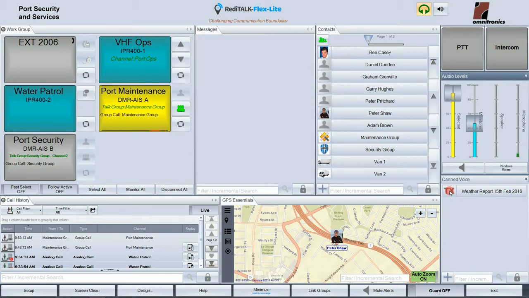Arguably, the main window is the workgroup window showing all the configured talk paths and the telephone channel if it's configured. Repeatedly clicking on a channel will cycle it through yellow for selected or foreground, blue for monitored or background, and grey for off. The button can also show the status conditions of the talk path.